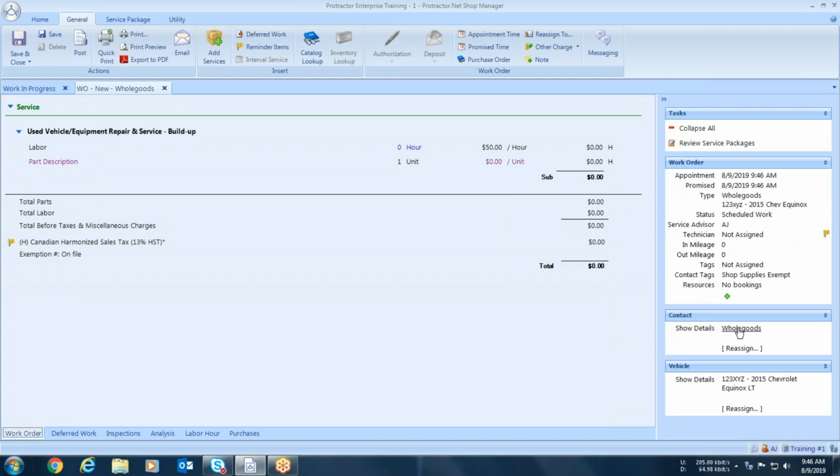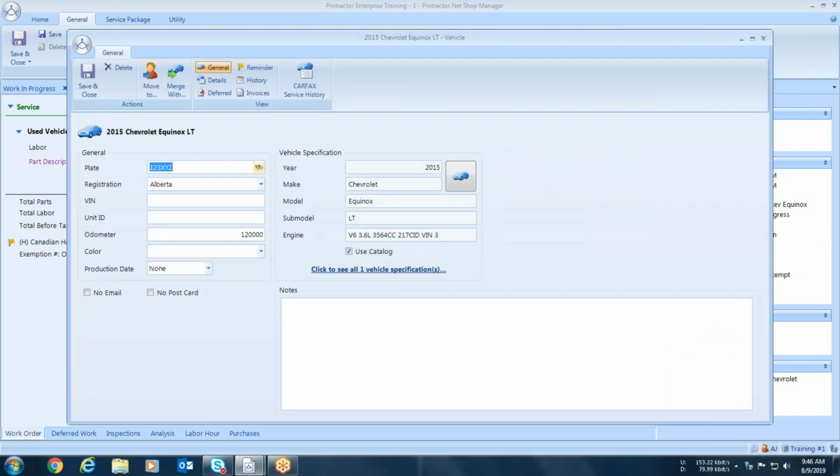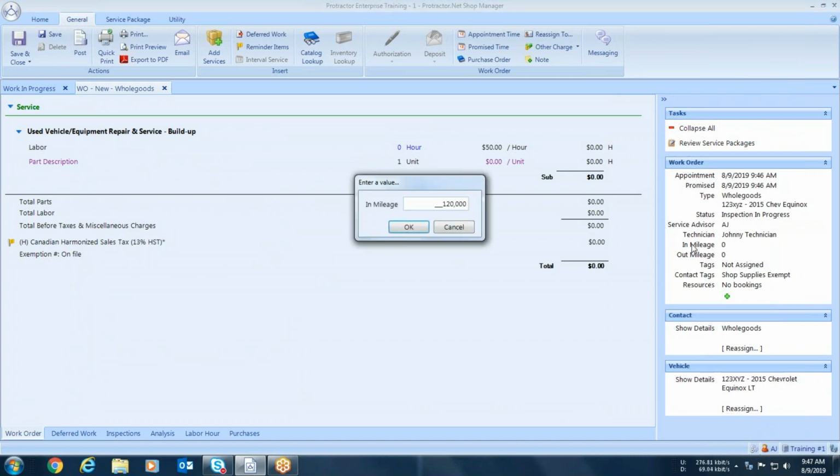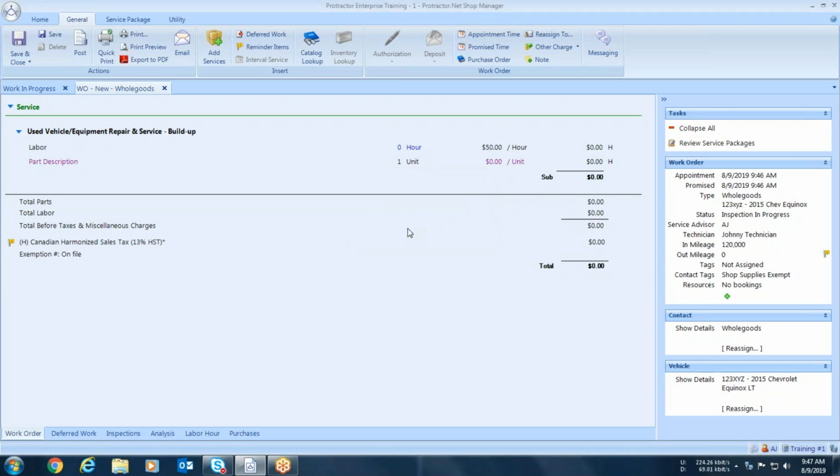As soon as I do this, it immediately starts a work order. Again, brings over the contact information, brings over the vehicle. I am assigned as the service advisor because that's what I'm signed in as. I can assign a technician and then set my mileage. Okay. Again, if you don't know what your mileage is, you can always click on the vehicle and go back and look. Makes it very easy. Put in my initial mileage. And now I'm ready to go start working on it.